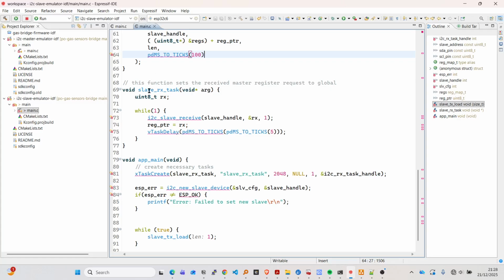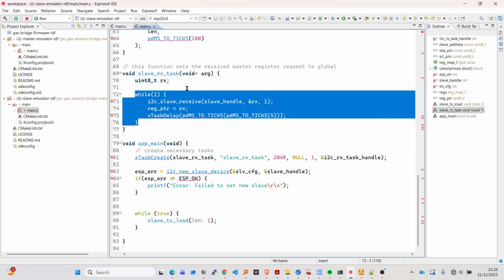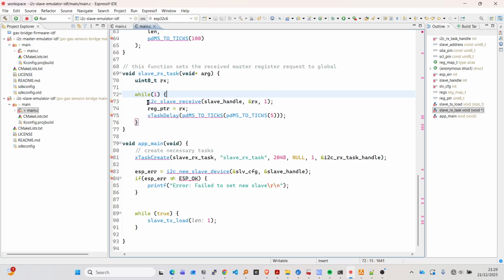The counterpart to this is an Rx task. This is basically receiving from the master. So this function sets the received master register request. It's a loop because we can receive data at any given time. We don't know when the master will try requesting data. So we have an API function here called I2C slave receive that takes a slave handle, and what are we receiving? It's just basically a byte. So we pass a reference to that byte, and we want to receive only one to start. We want to receive the first byte the master has sent. Then we update our register pointer to be Rx.